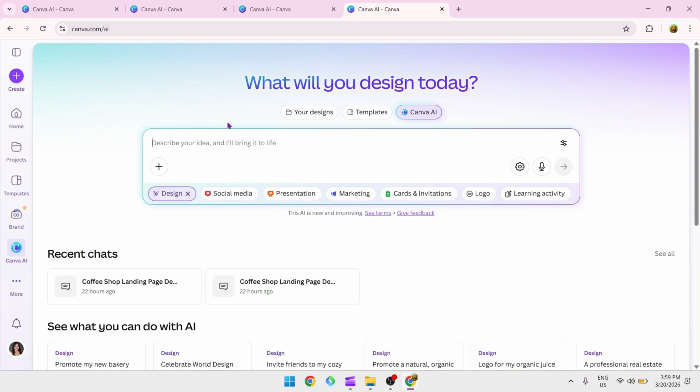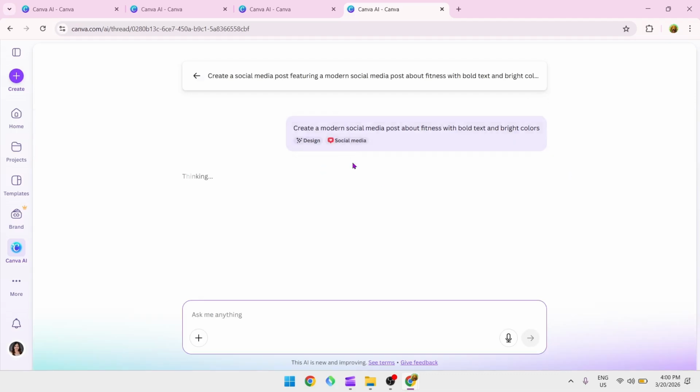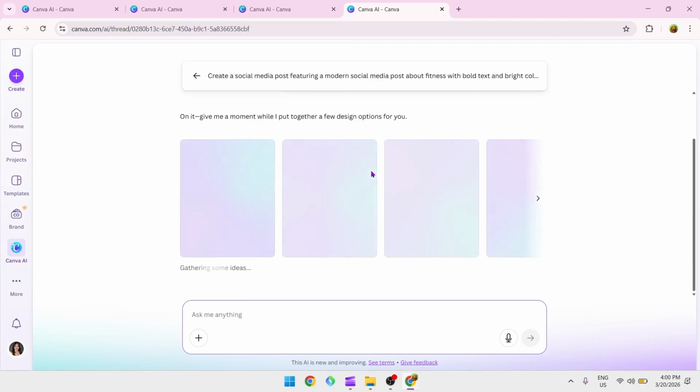Now start typing your prompt. For example, it could be create a modern social media post about fitness with bold text and bright colors. Make sure that you press the submit button and instantly Canva AI will create a ready-made design for you.